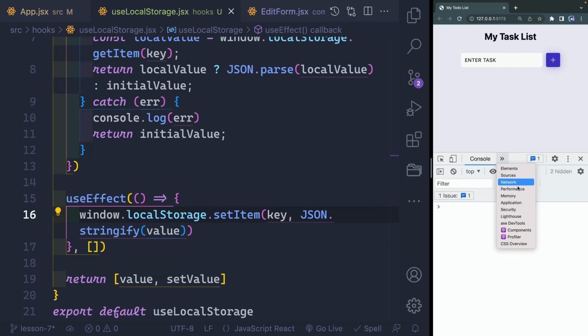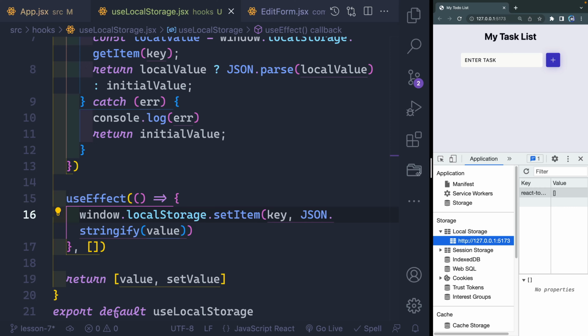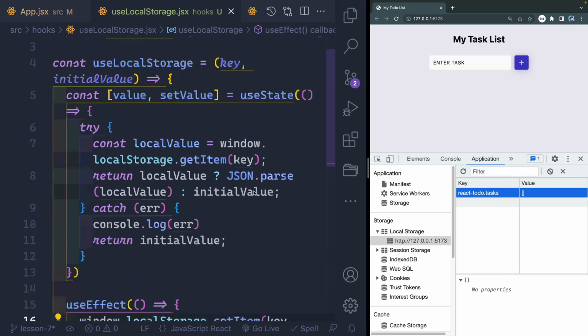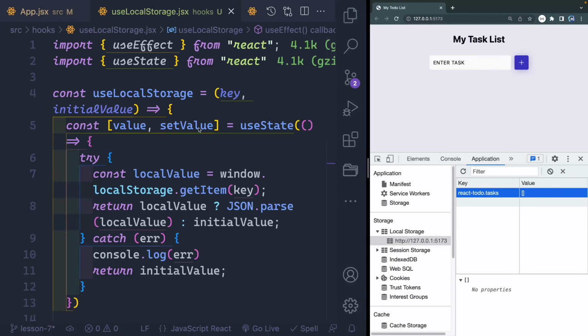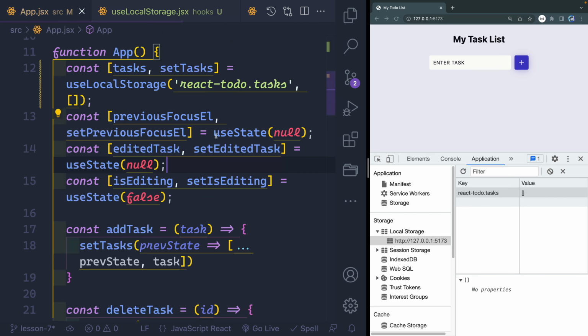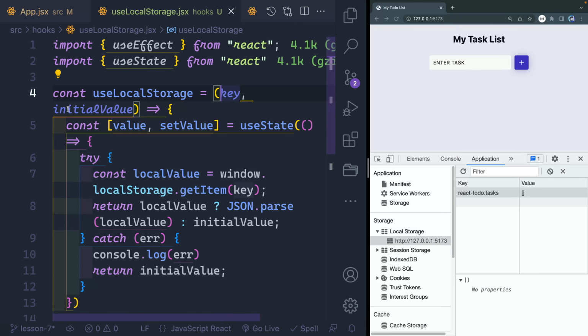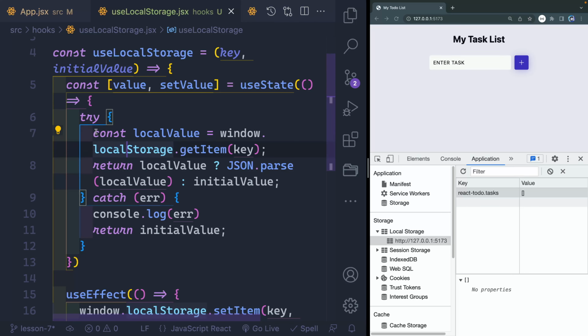Okay, so now if I refresh, if I come over here and look in this application, you'll now see that I've actually already gotten something written to here. So what happened is when it first mounted this hook, when it first invoked this hook, it said, hey, here's the key, which is React to do tasks. We set that in our app right over here. See right here? This is the first thing we passed in, and that's accepted here as the key. The second thing we passed in was an empty array. So it says, hey, let's use this useState. We're going to try to see if there's anything in the local storage. It looked at that key, React to do tasks, and there was nothing there. So instead of parsing it, it just returned the initial value here, right here. So that now means this value is now this initial value.